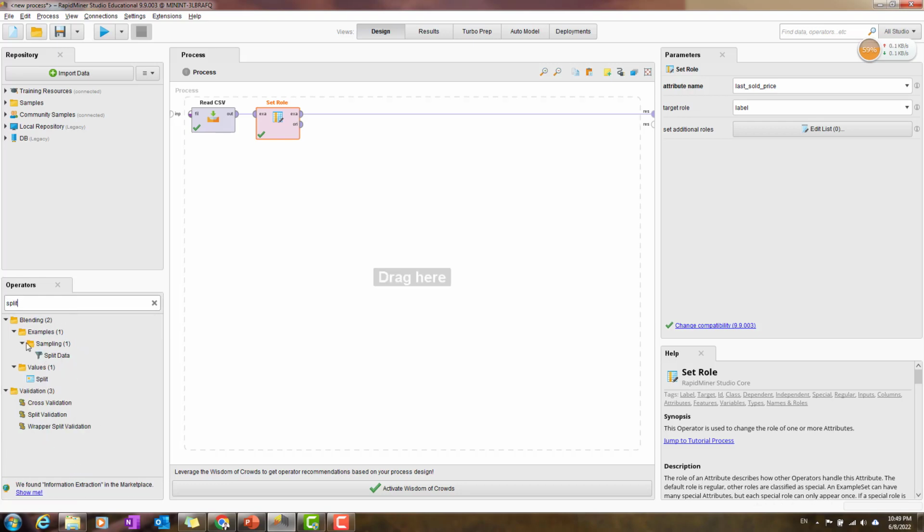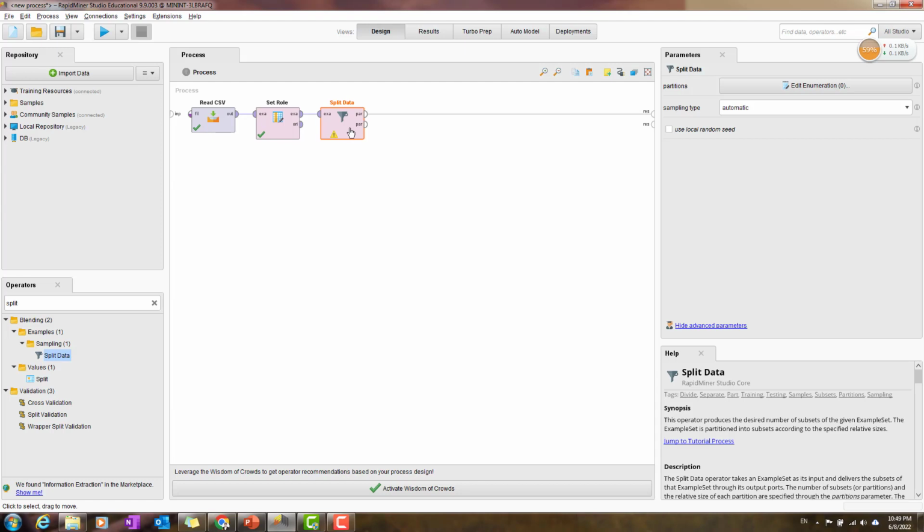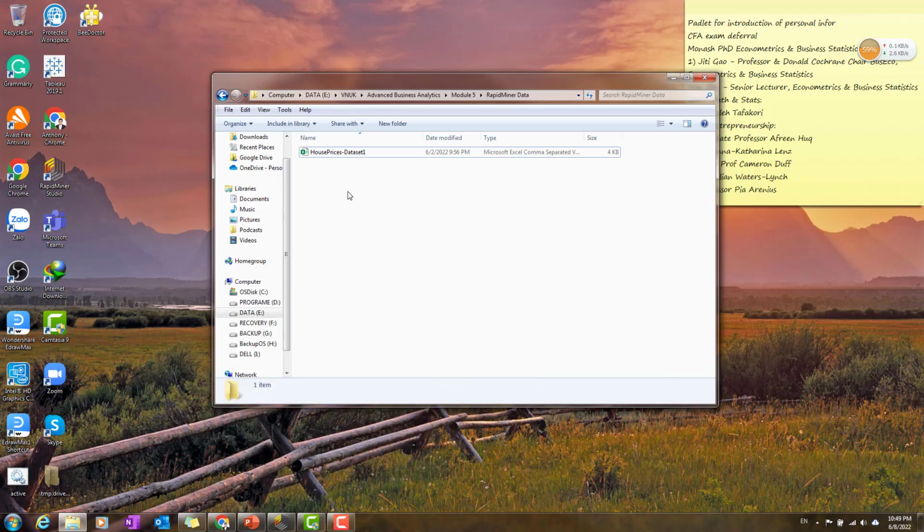Okay, and this will be in here, the blending and one more time sampling, about splitting the data, and we will do it this way. Okay, so with splitting the data, they have some methods like linear sampling, shuffle sampling, stratified sampling, and automatic. I will just do it automatically. Why do we have to split the data?